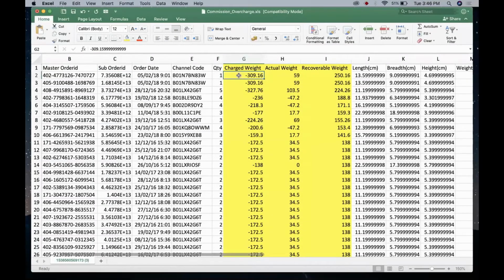Now it shows here that 309.16 rupees was deducted as a commission by the marketplace. However, the actual commission was only 59 rupees. So it gives you a recoverable of what was the excess commission that has been charged.